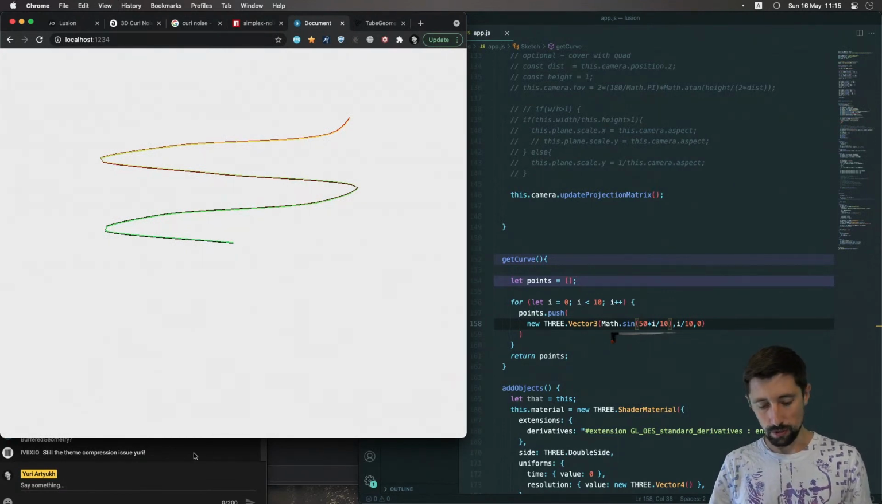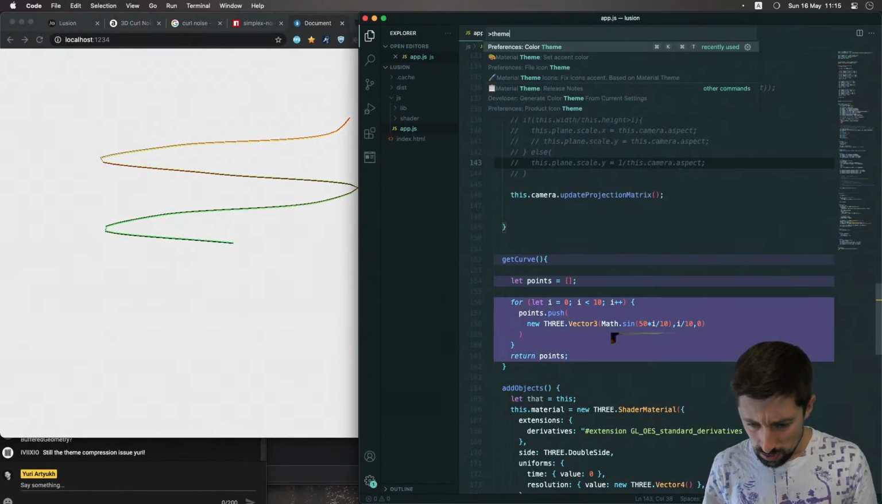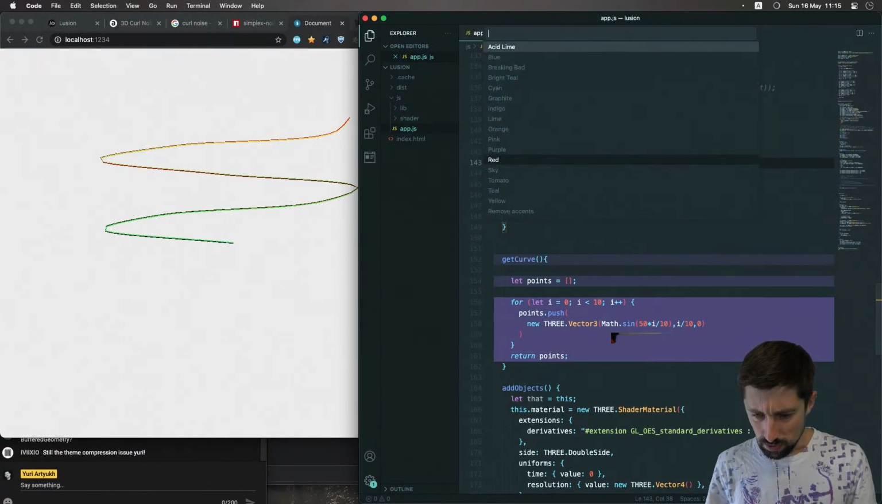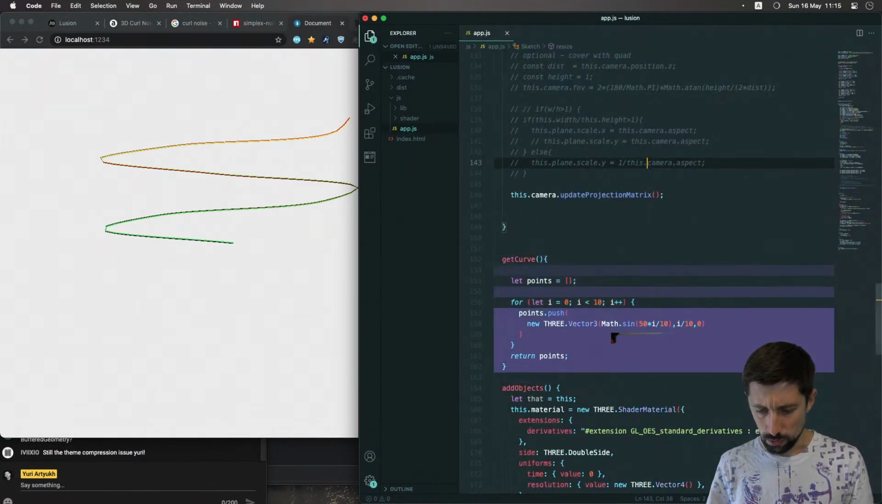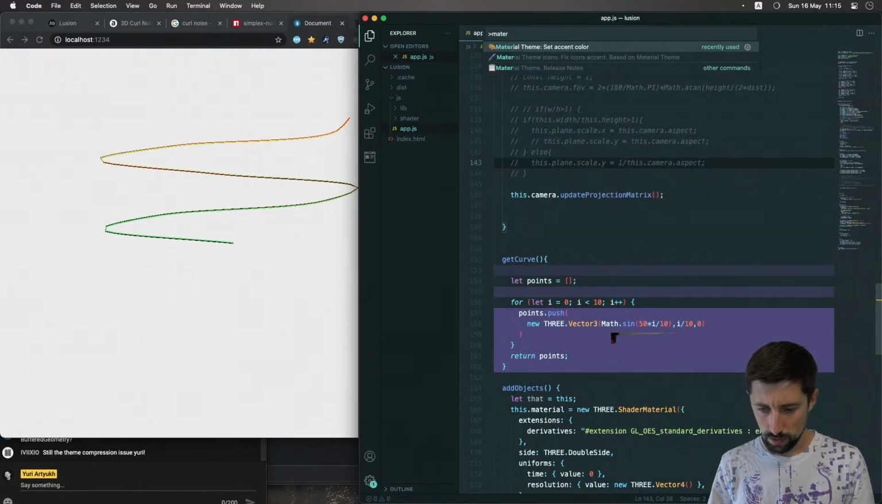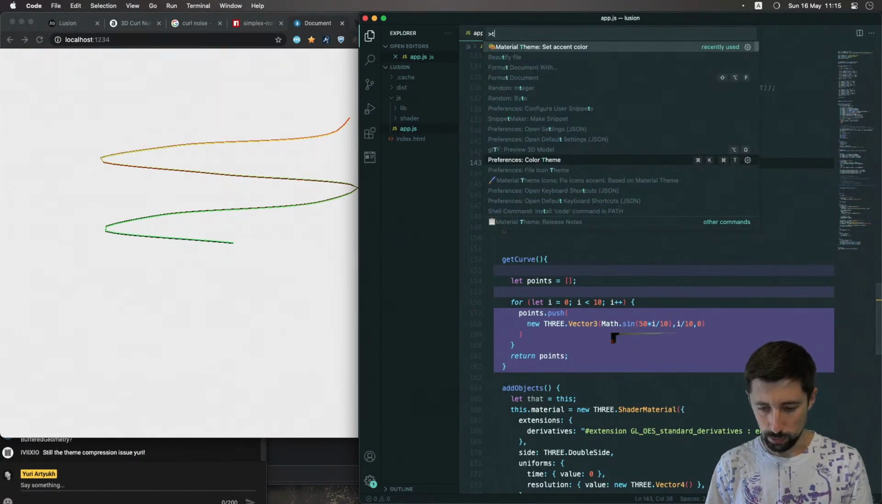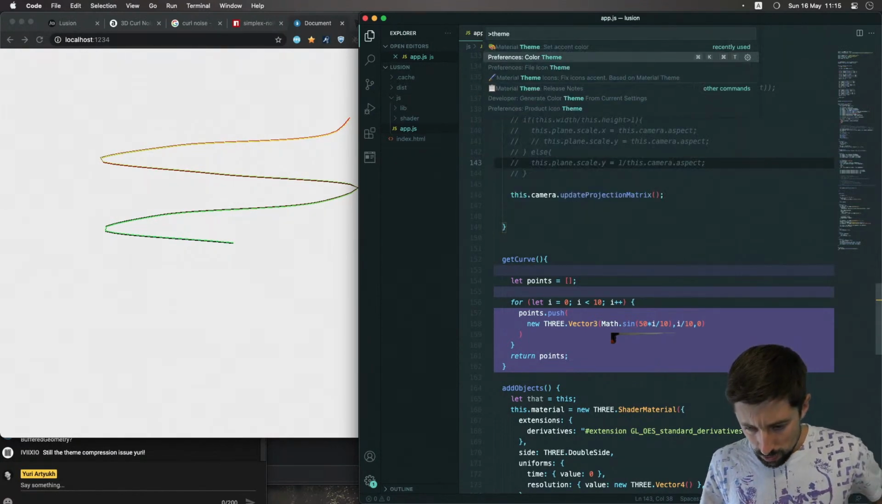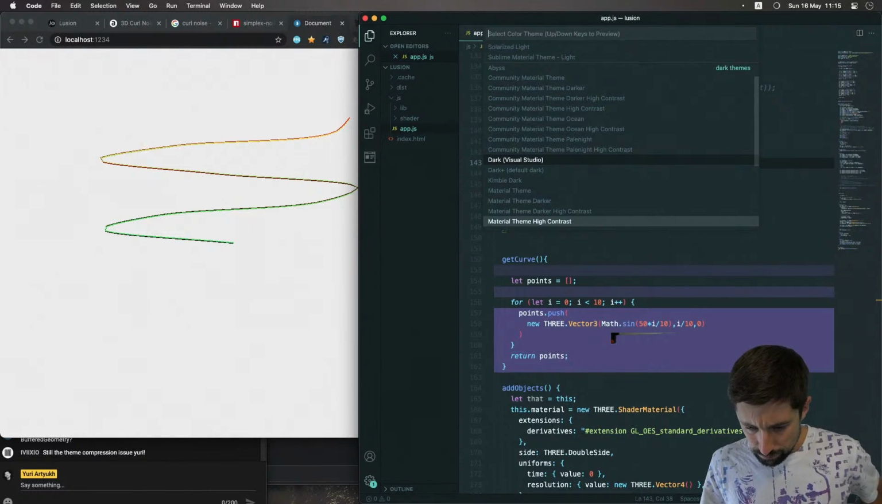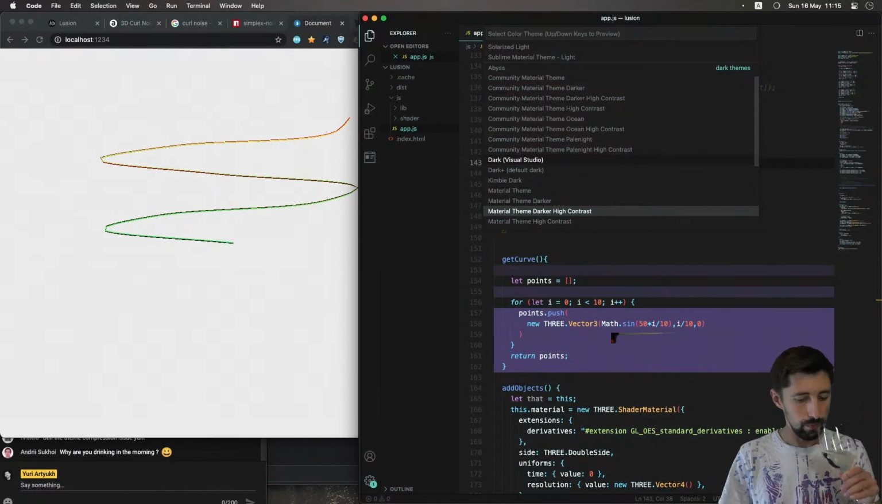Theme compression issue. Oh yeah, I'm sorry. Maybe I should just switch the theme. How do you switch the theme? Just the theme. Maybe a white one will be better. Maybe this one better. Just let me know.